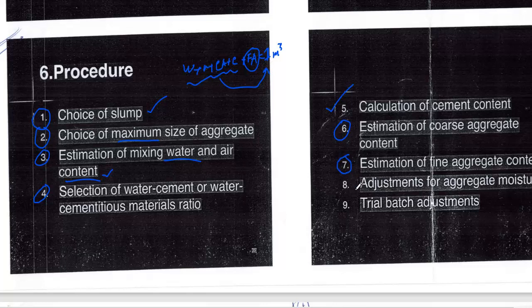We'll do one example, that will be easier. After that you will get a random, or rather a defined ratio, based on this estimation. But here some factors you did not consider. What are these factors? Water content in the coarse aggregate and fine aggregate. Do you understand?